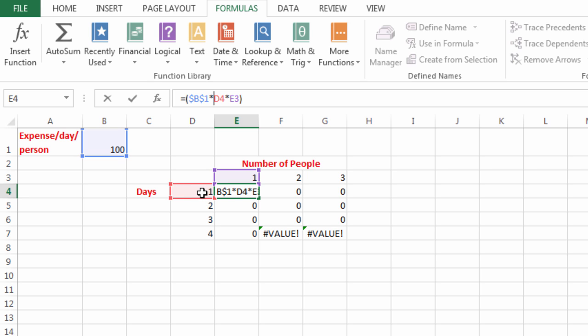So D4 can become D5, which is fine. D5 can become D6, and so on, right? But I don't want D to become E. You understand that. So I don't want D to become E, but I'm okay with D4 becoming D5, which means I don't want D to change, but I'm okay with 4 changing.